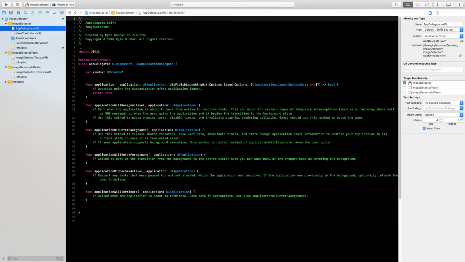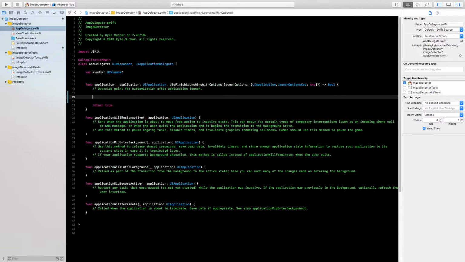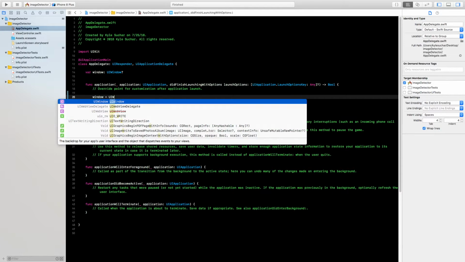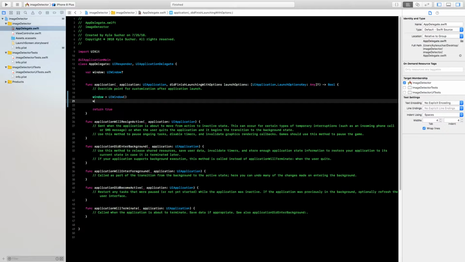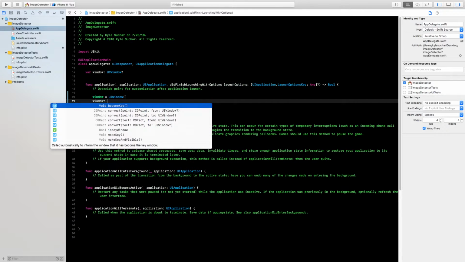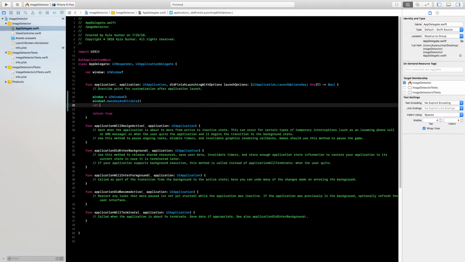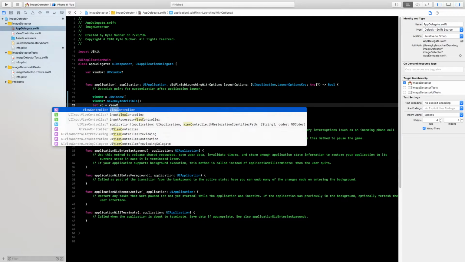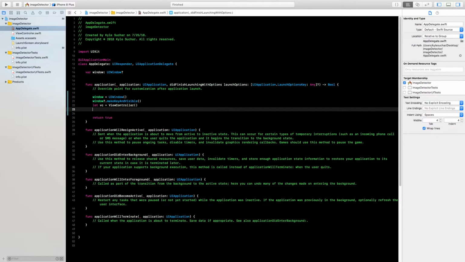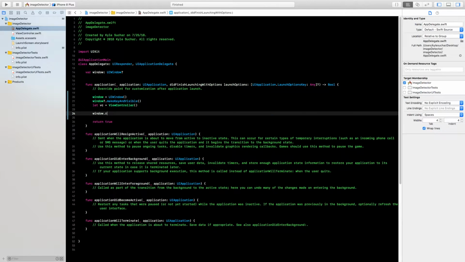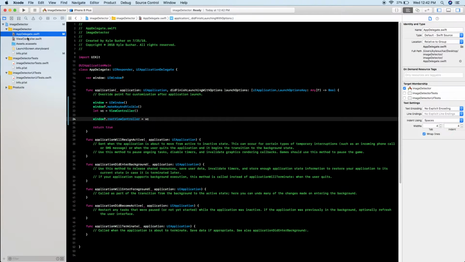So now we need to go into our app delegate and we need to set the window. So right before return true in did finish launching with options, we're just going to say window equals UIWindow. And then we can say window dot makeKeyAndVisible. And then lastly, let's just say let vc equal ViewController, like that. And we also have to set the root view controller, and that's going to be our vc. Now we have our window set up, we're going to go into our view controller.